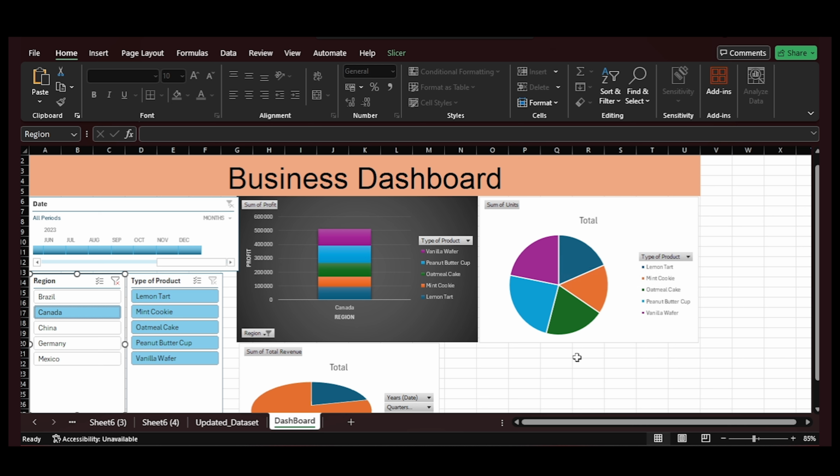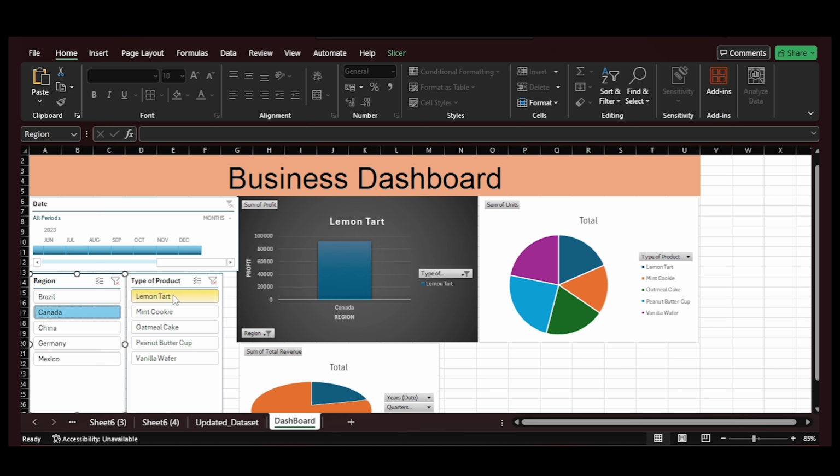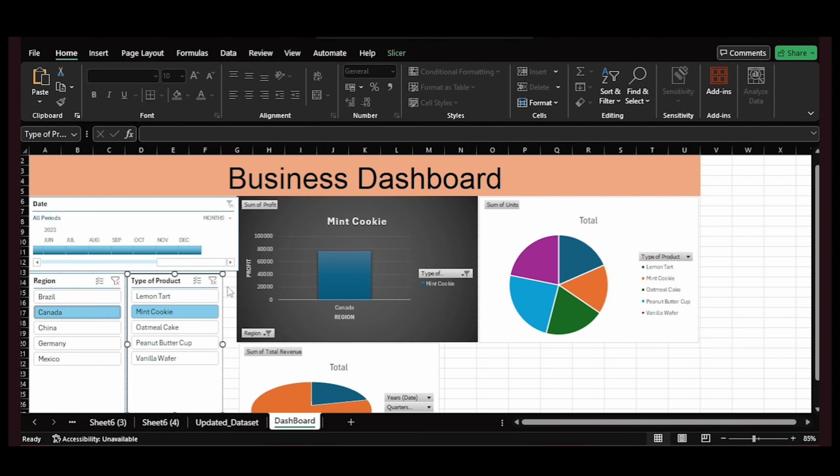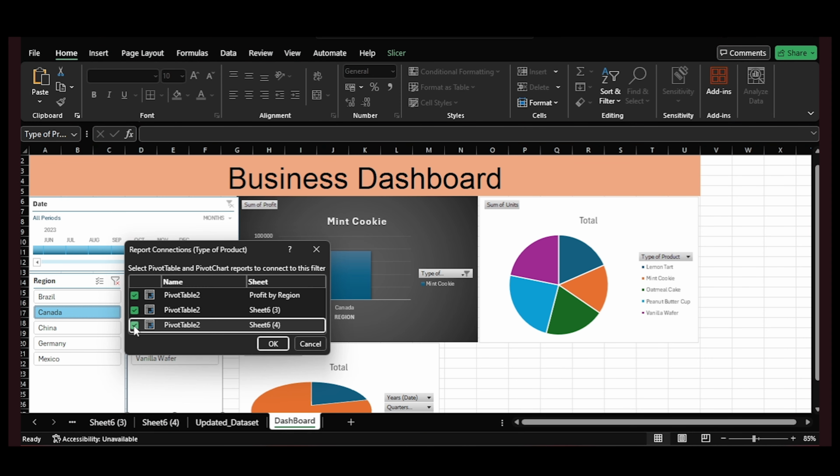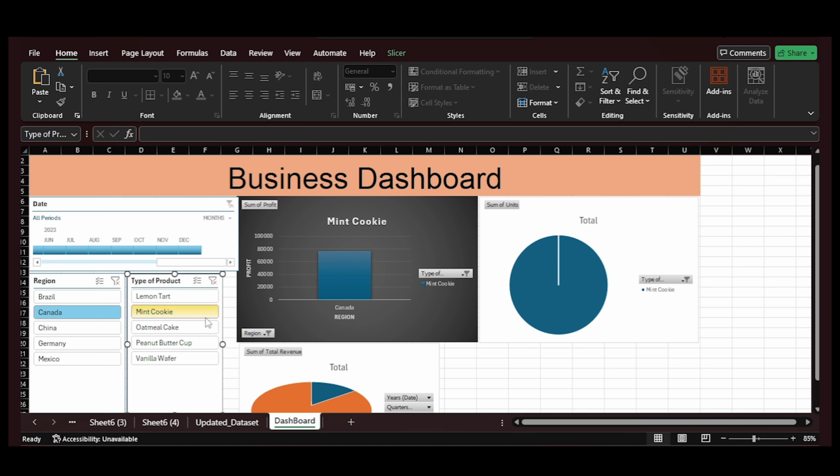So this is the dashboard that we are talking about in building dynamic dashboards in Excel. As a matter of fact, if we are doing a lemon tart or mint cookie, we can do it in the same manner, in which we can again go to report connections and add the other two slicers as well. So this will show according to what we are doing. First it will show Canada, then it will show mint cookie. So mint cookie profits have been shown up. Similarly, oatmeal cake will also show up. So in that way it gets connected through the entire thing. So that's how building of a dynamic dashboard happens in Excel.